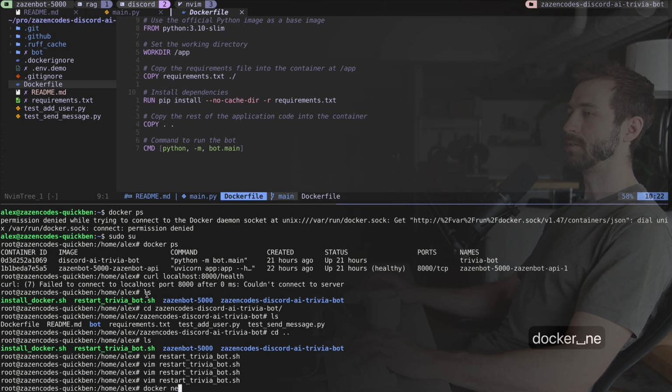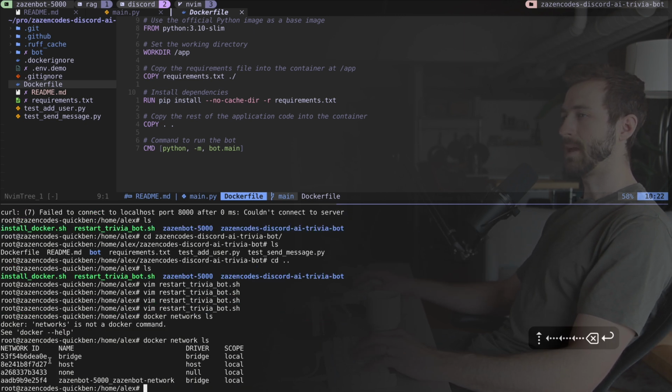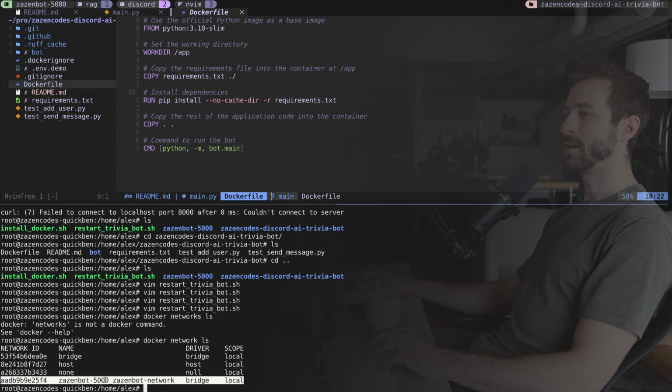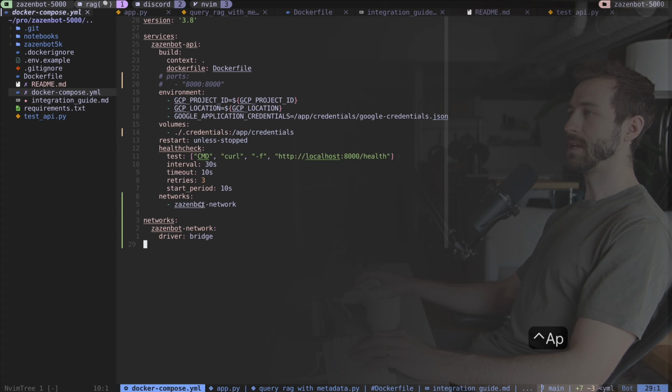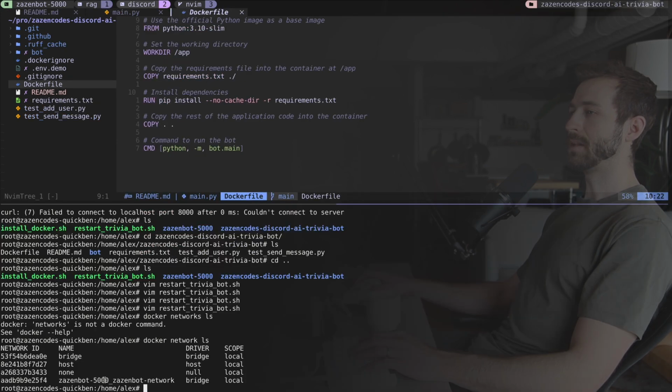I can also show you docker network ls. And check this out. That's how I figured out that this network that I've created was called something different than I expected. It has this part at the front, which I totally didn't expect, because referencing this name, I thought this is what it would be called. But there is something we can do about that, so I'll show you that soon.